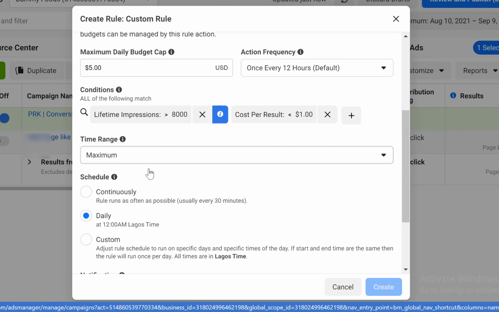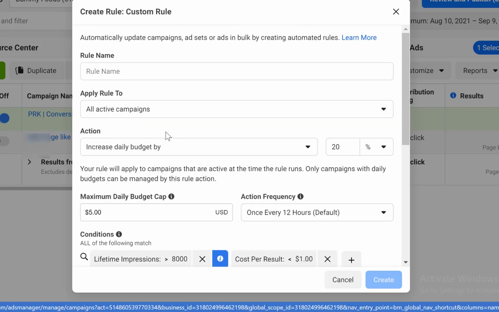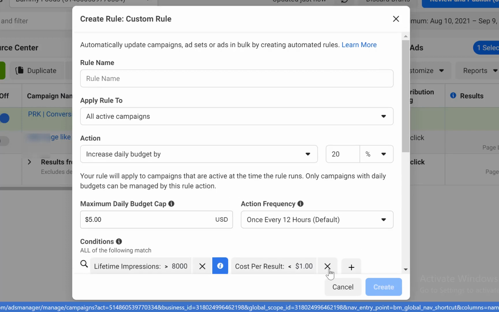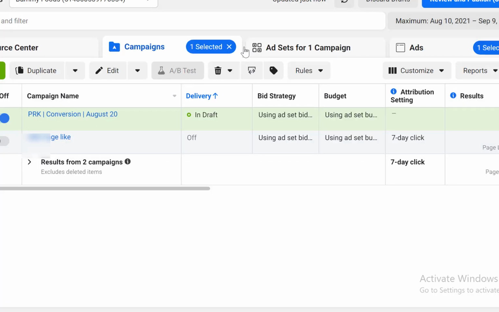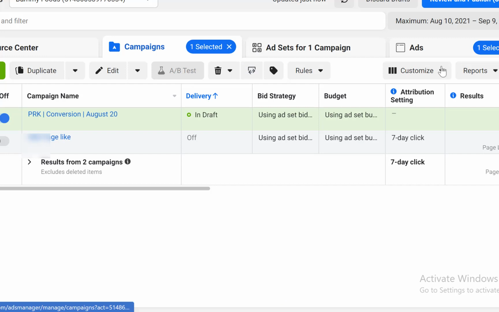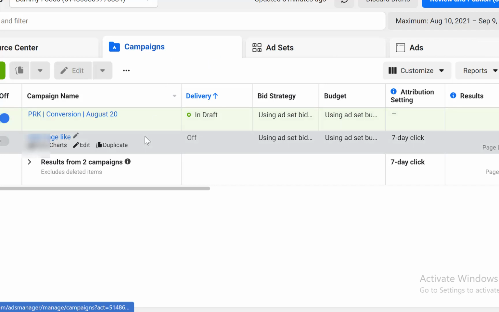So you just leave everything. This is for daily budget, which is what we actually did. So you want to leave it as daily, then you click on create. So that is it, guys. Just take your time, go over the rules. You will see a lot of scenarios that you can apply. This will save you time, and it will also make your life easier.